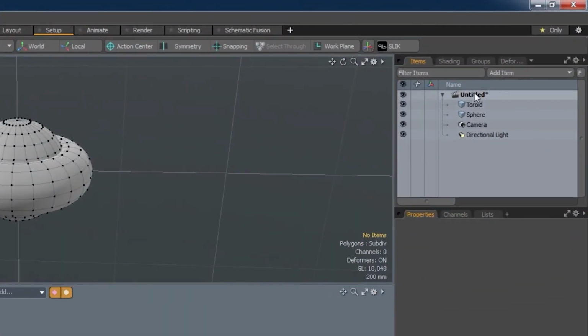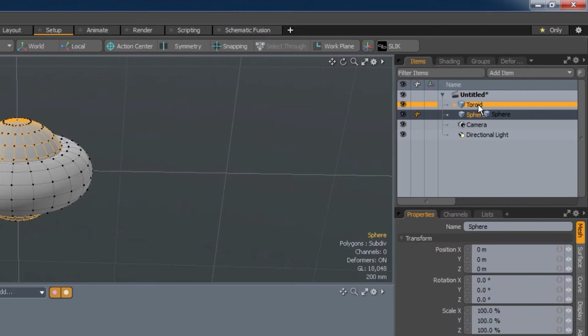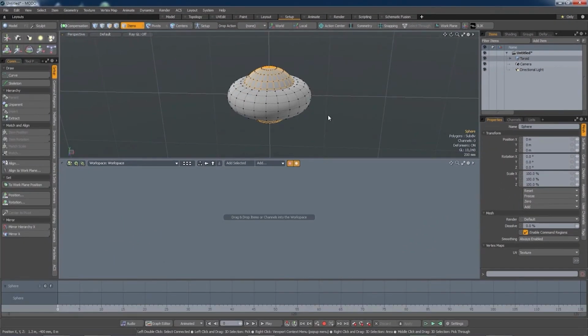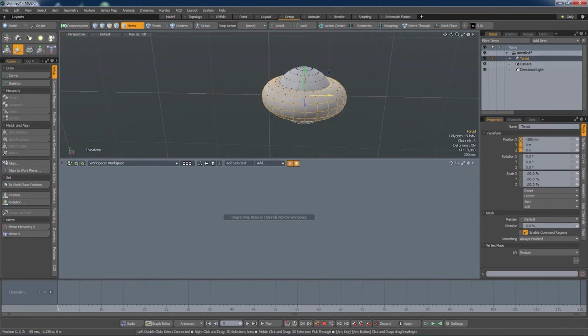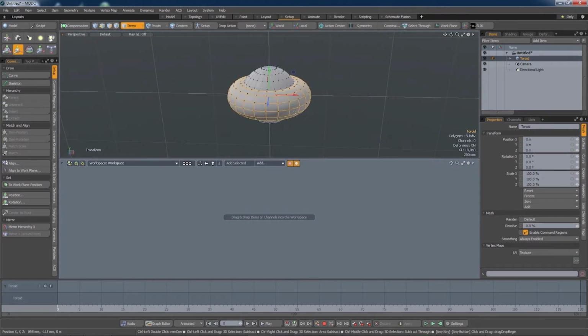Well, the item list allows us to connect items together in a strictly hierarchical fashion. So I could, for example, parent the sphere to the torus, and then when I move the torus, the sphere will move around with it. And this is very useful. But in more complicated situations, we might want to have something a bit more sophisticated.